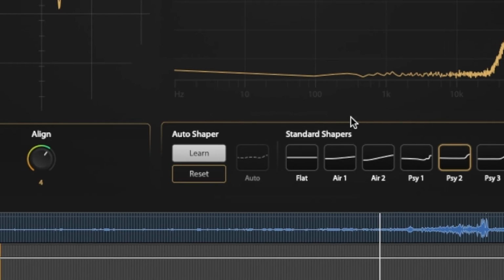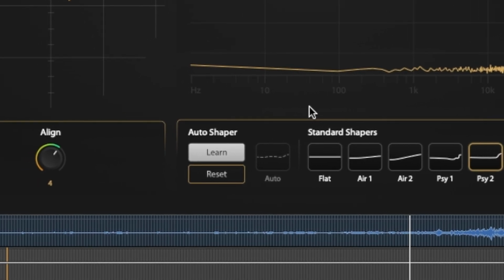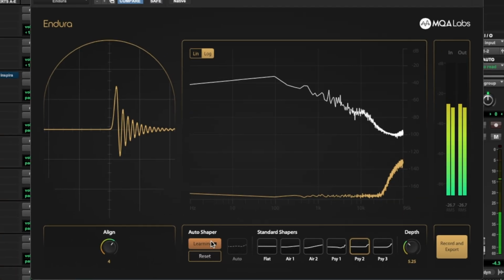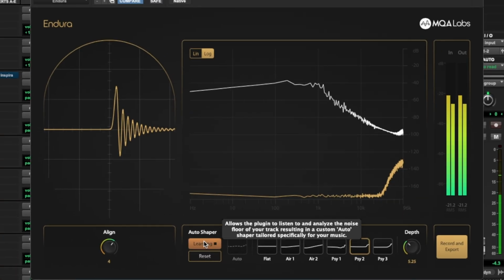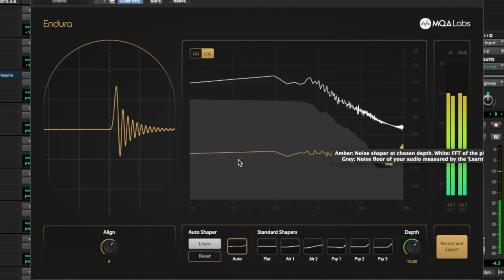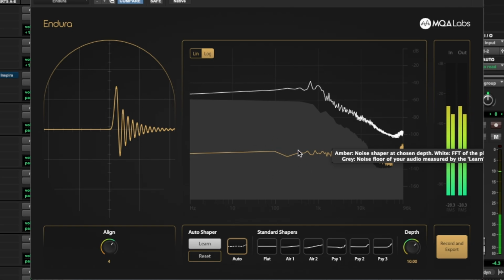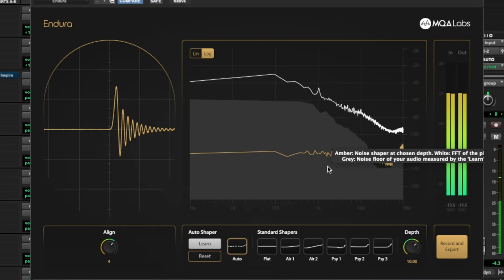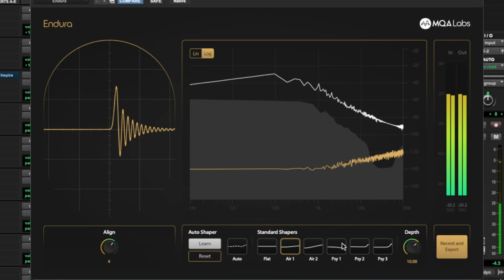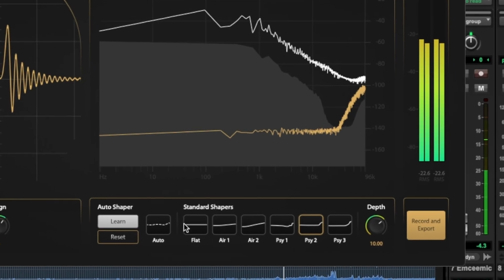But it's the auto shaper that's the secret weapon that Endura brings that no other DSP can match. Using the learn function, Endura analyzes your track and creates a custom shaper tailored perfectly to your mix. The gray fill here is the illustration of the noise shape of your track, while the amber line shows the shape and depth of the shaper itself, and the white line reflects the output spectrum of the plugin. Now that you have your auto shaper in place, you can compare it to the predefined shapers and find one that best suits your tastes.